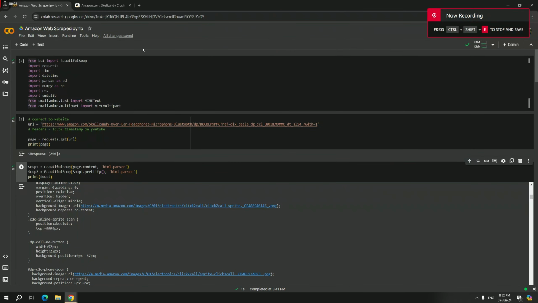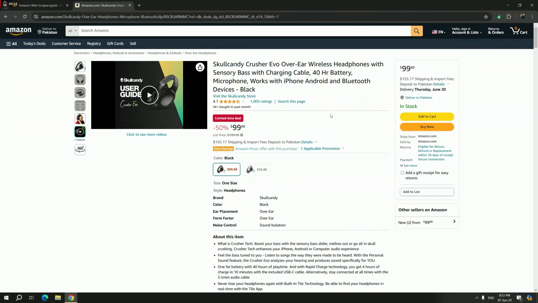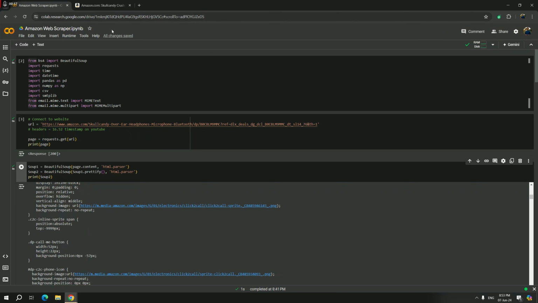Okay, this is a quick demo of capturing pieces of information from the Amazon website of its product. I will be using this Skull Candy Crusher Evo as an example, and I will be using the Python language using Google Colab.